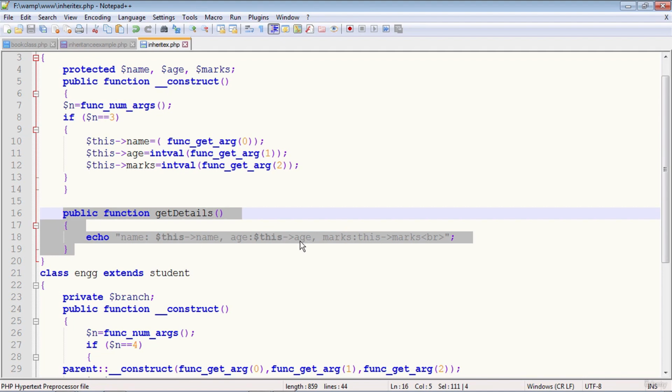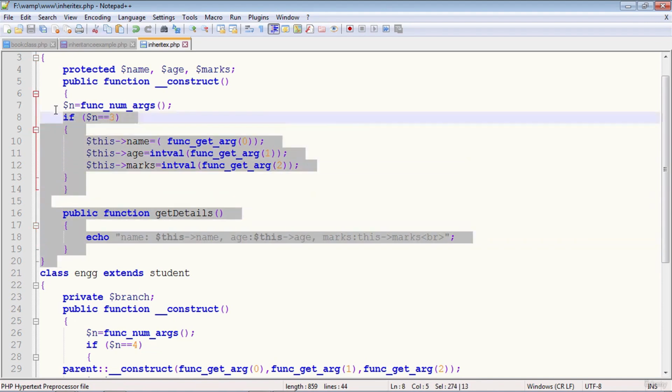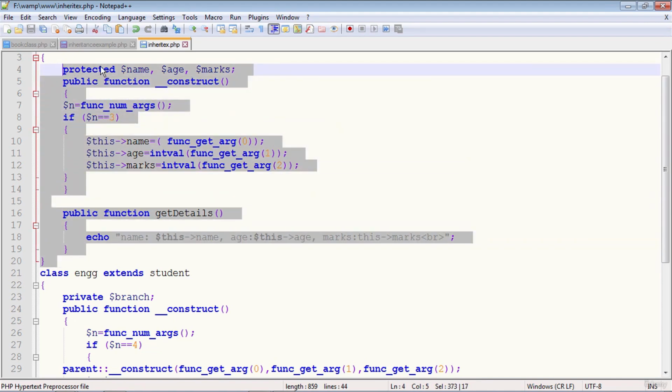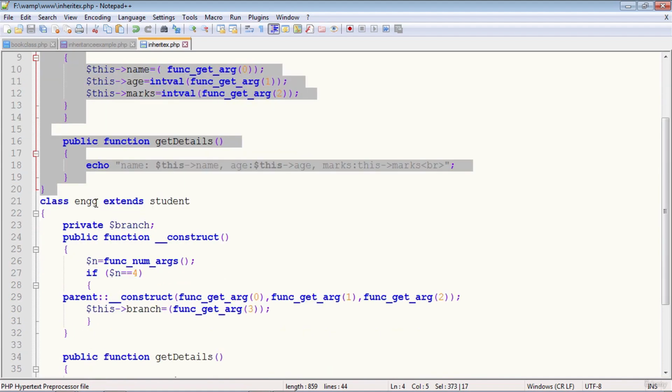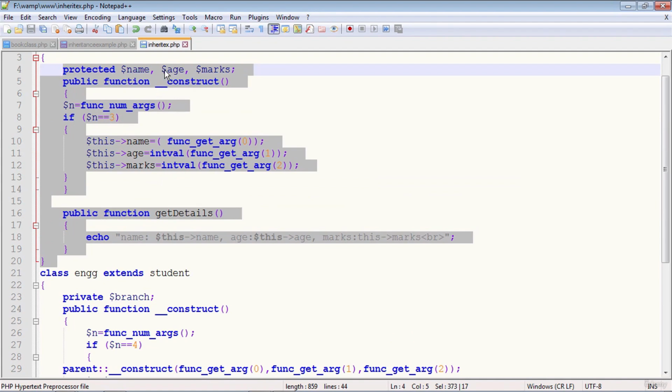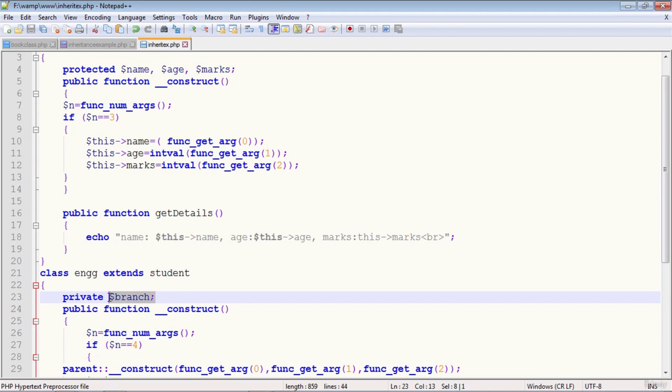This arrow name, this arrow age and this arrow marks will be displayed by the well known echo function. So that is what is in the parent class student: 3 data members all protected, and 2 functions, 1 constructor and 1 get details. In the derived class, in addition to the 3 data members that this class will anyway inherit, I want to make available another 4th data member to the object of this class, and that variable is branch.